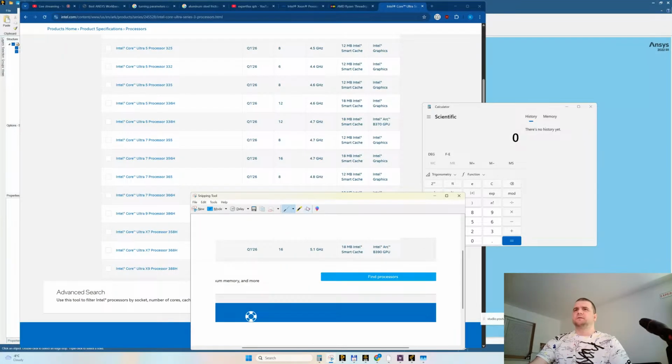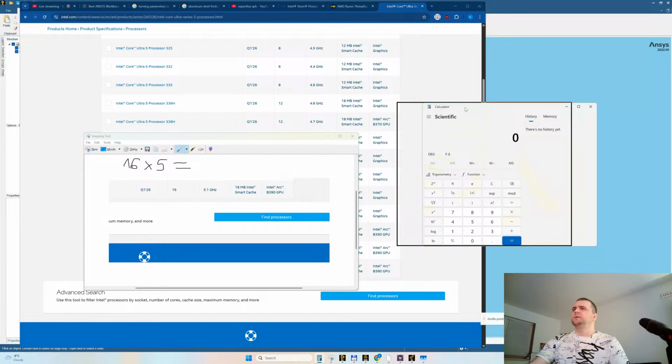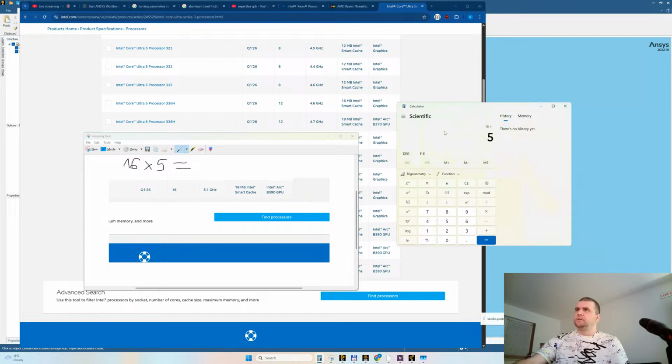So something like this, yes. I will multiply 16 cores with 5, let's say 5 gigahertz. And this is around, I don't know, 80, maybe. 80 something. I will not call it 80 gigahertz, yes. I will call it 80 something.